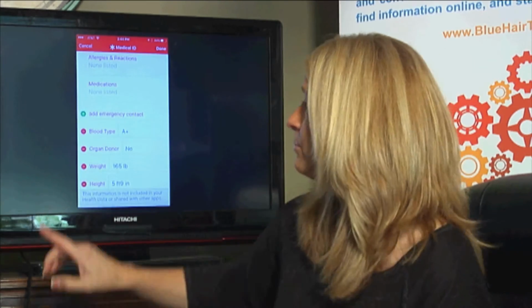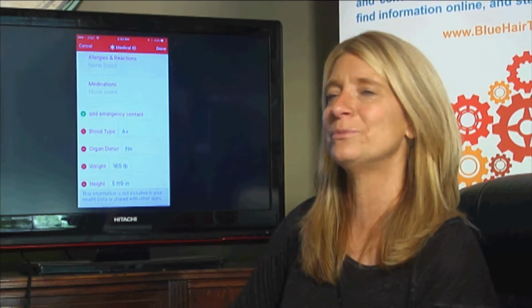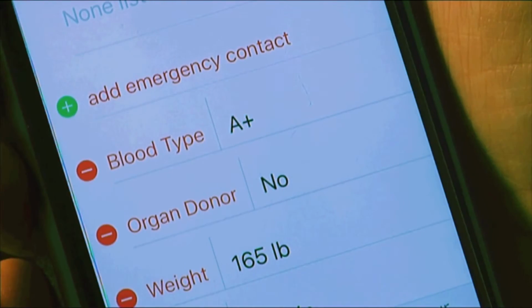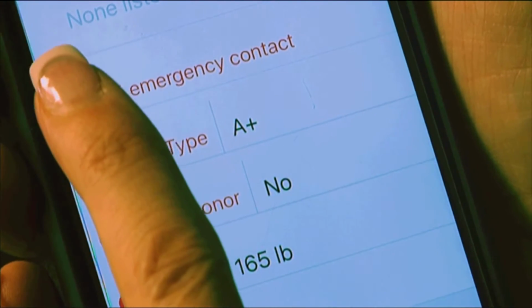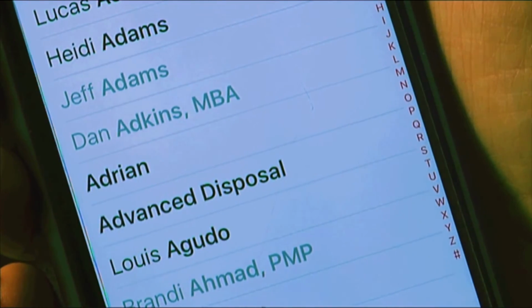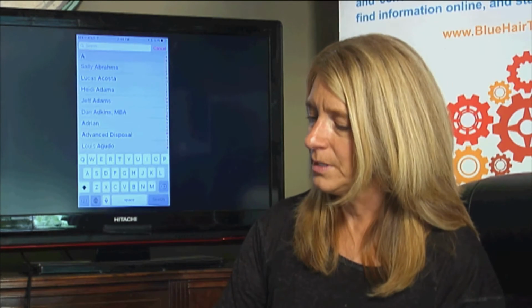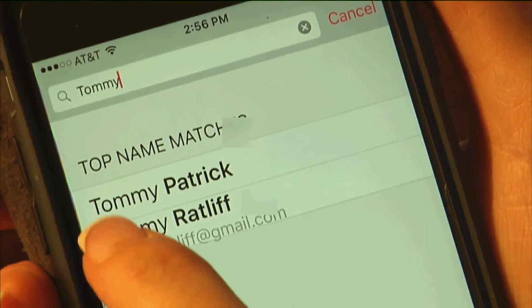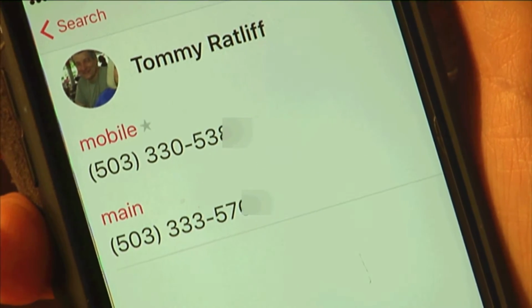And this is the important stuff. And I left this blank so I can show you exactly how to put it in. It's the emergency contacts that you want people to call. So this plus button right here, if I tap that, it brings up your contacts. So you have to have your emergency contacts in your contacts. But I'm going to put in my brother. His name is Tom. He likes to call himself Tommy sometimes, so I'll say Tommy. There's Tommy Ratliff right there. So I'm going to tap Tommy Ratliff.